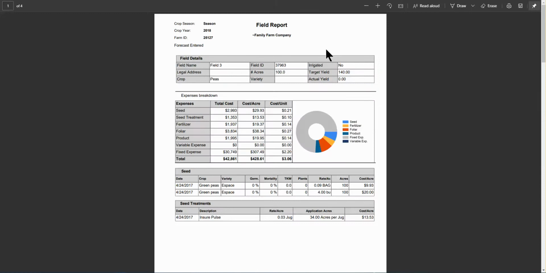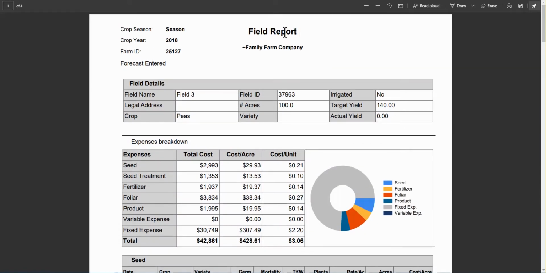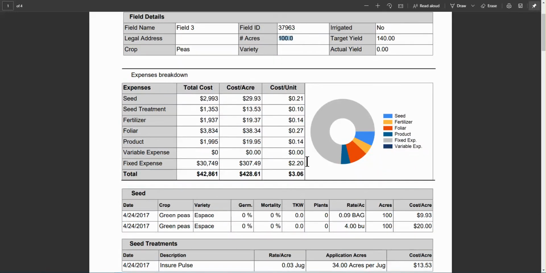Now the next report is our field report, and this is the one report I can't run multiple crop plans on. And it's because it's a snapshot or a blueprint of what's happening in a single field in real time. So this is field 3, it's on the peas plan, it's 100 acres, and as we scroll down, another expenses breakdown built in. I really like to look at this one because not only is it an overall cost for seed for the field or the acre, it even tells me right down on that sales unit, in this case bushels, how much my seed is costing me per bushel.